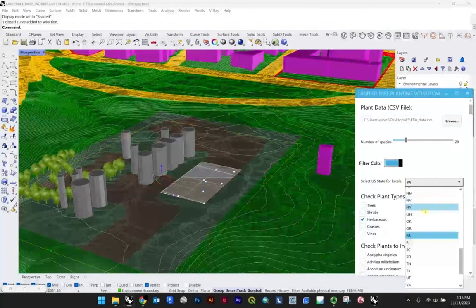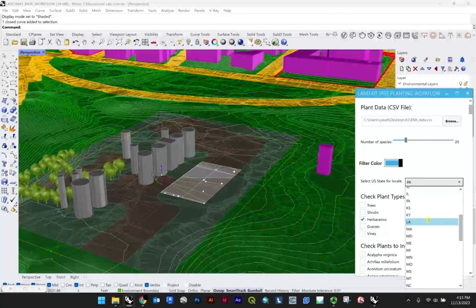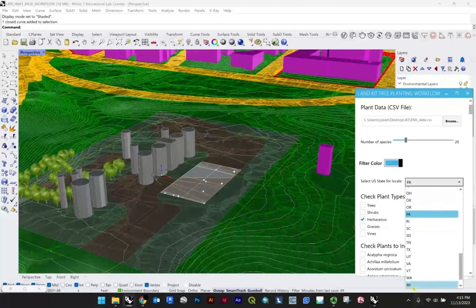So where the default's PA, because that's where Chris Landau works out of, University of Pennsylvania. We're working out of Washington. So we could go to Washington. And this is really the strength of the planting tool, is it will switch out now.